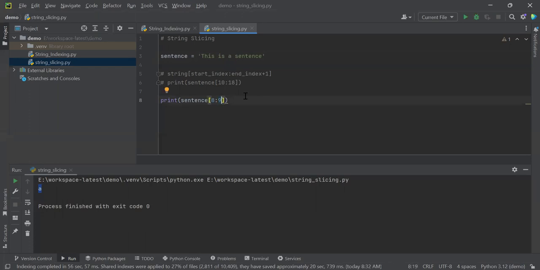Suppose I specify 8:8, what's going to happen there? Then no characters. So we need to specify just one character. Is it clear now?